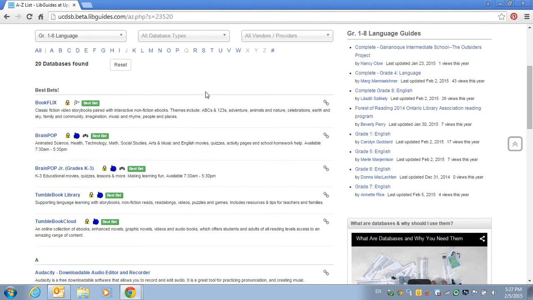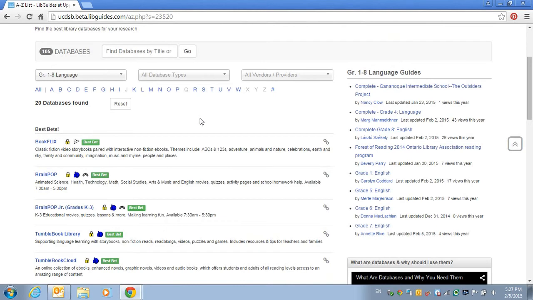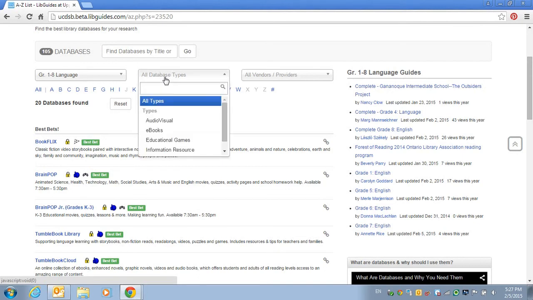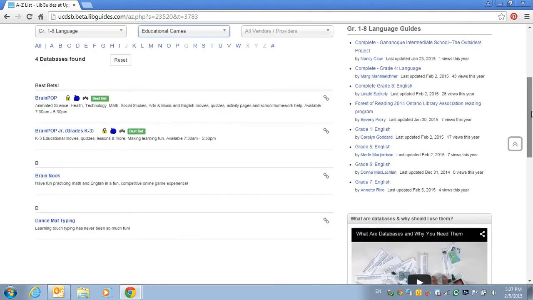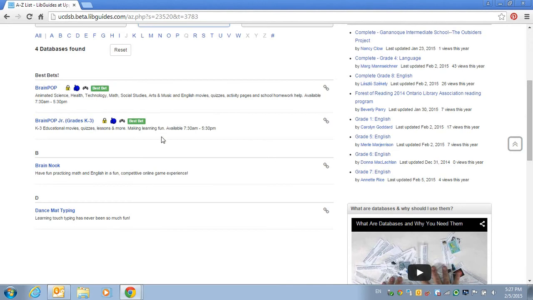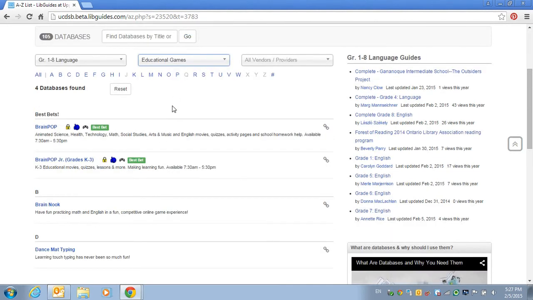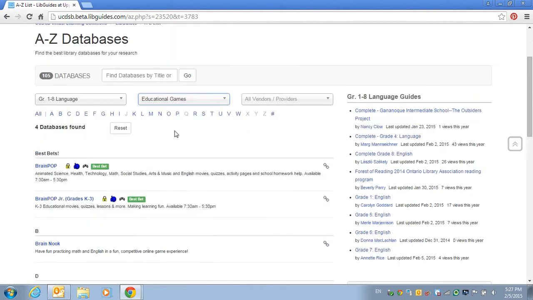I'm also going to pretend at this point that I'm a grade 5 student in language, specifically looking for games. What I can do is search by subject, but add a filter. To do that, I'll click on All Database Types, and I'll select the one that interests me. If I click on eBooks, I will find all the databases that relate to grade 5 language and that offer ebooks. However, I'm going to be looking for educational games, so I'm going to click on that. And now you can see there are 4 databases that provide good options to you for educational games within the range of grade 1 to 8 language.